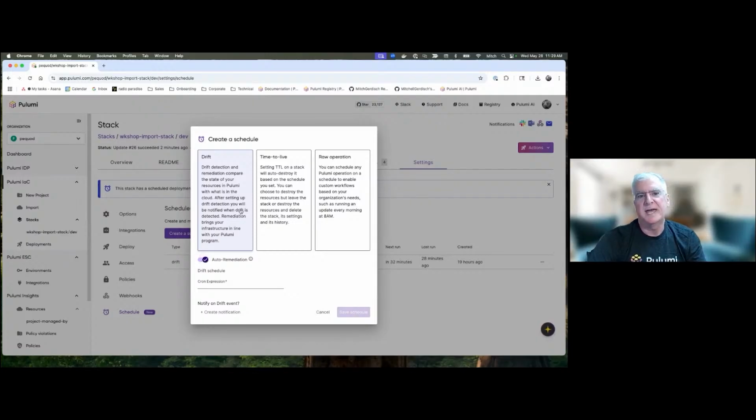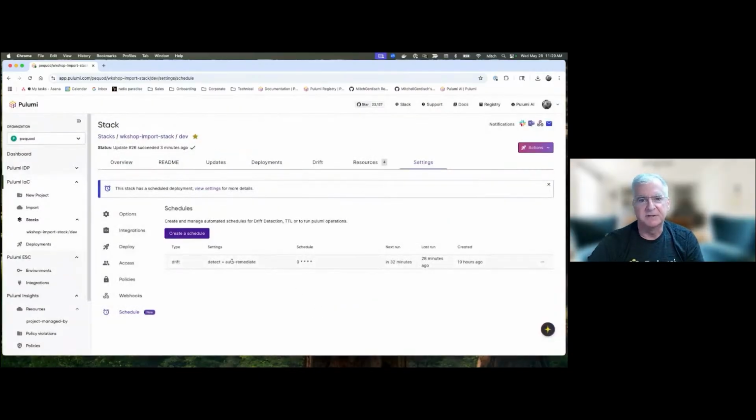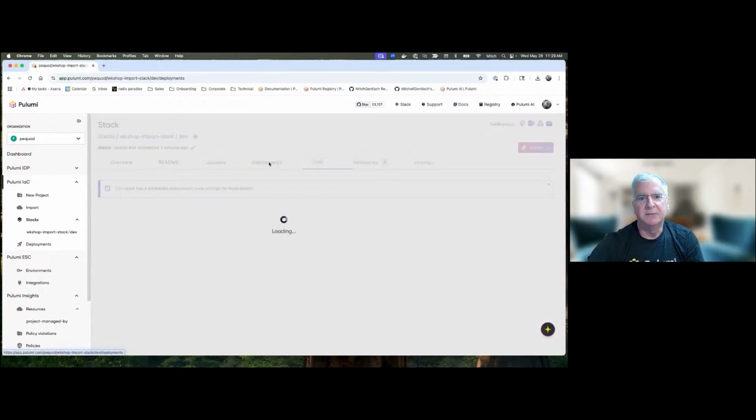So what'll happen in this case is, if it detects drift, it'll then remediate that drift. It'll fix it. It'll bring the current state, which has drifted, back in line with the desired state of the code. And that's what I have set up here. Every hour, I have it running to look for drift, and if it finds drift, to remediate that drift. And we can see that running.